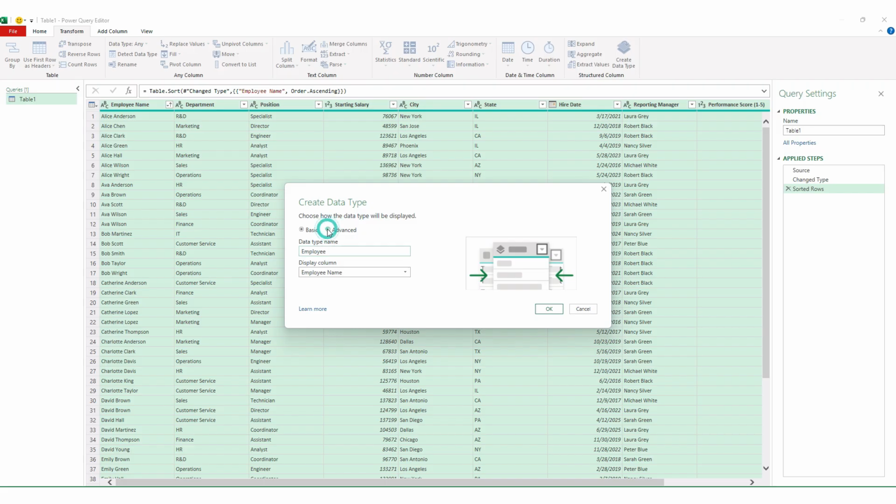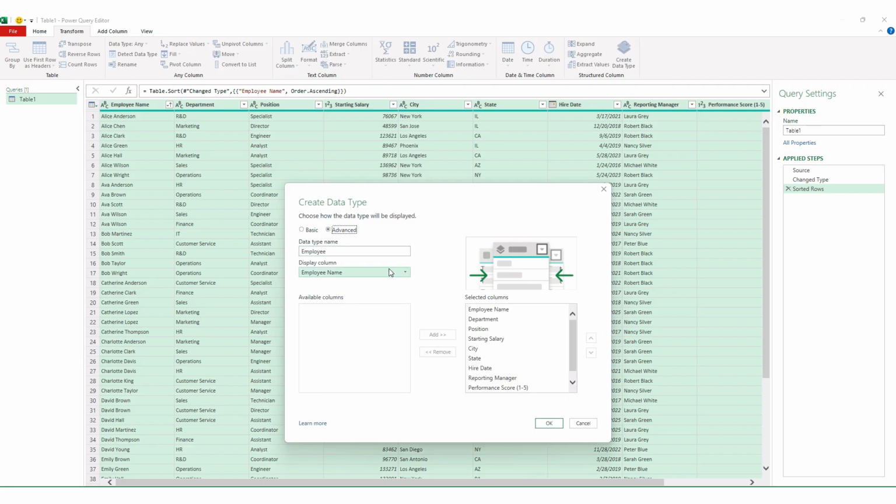If I click on Advanced, I could actually specify if I don't want certain columns. For example, I selected everything, but I decide, okay, maybe I don't want to include the hire date or the reporting manager. I can click on this and remove it. So this is where you can still adjust it if you selected too much, or maybe you didn't want to go through and click every single column. You can adjust it here under the advanced settings. So I'm going to leave everything selected and I'm going to click on OK.